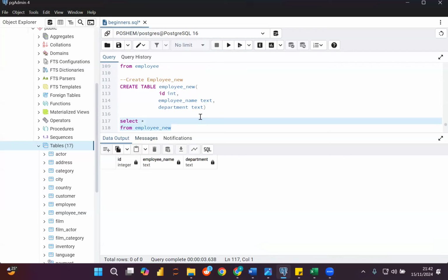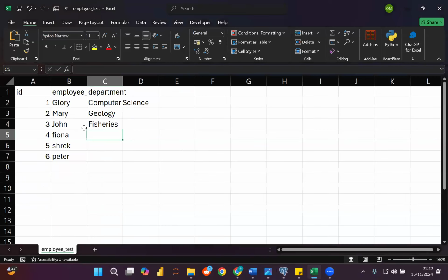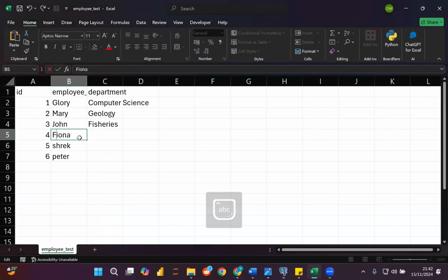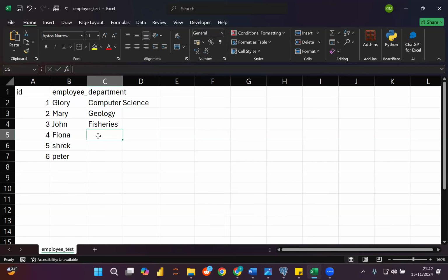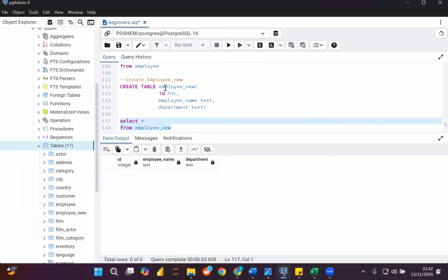So what are we going to do? Of course, we have already defined the data types and everything: ID, employee name, departments. So we are actually going to bring this into PGadmin. I'm just going to fill this, and you are free to go ahead and do yours. Remember, we have defined the create table with ID, employee name, and departments.